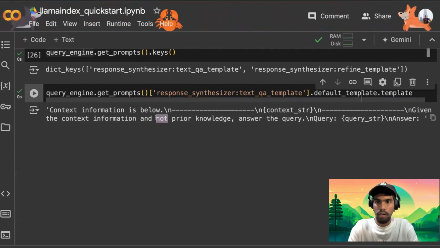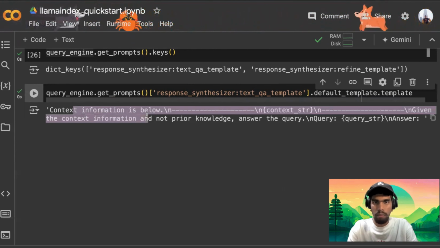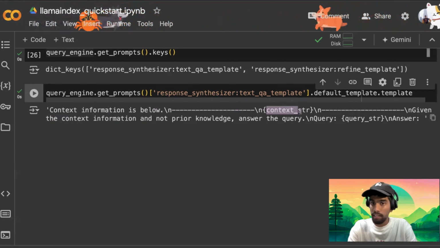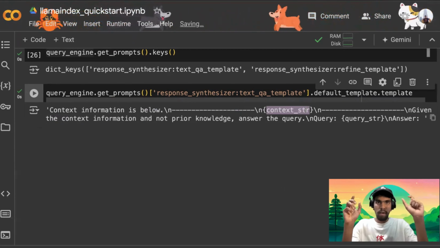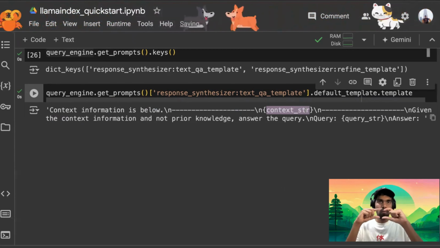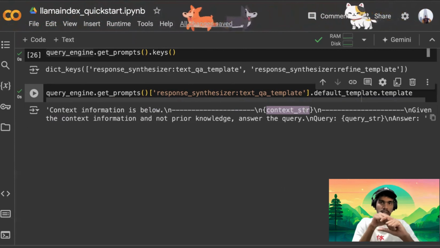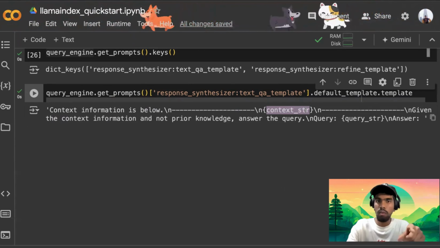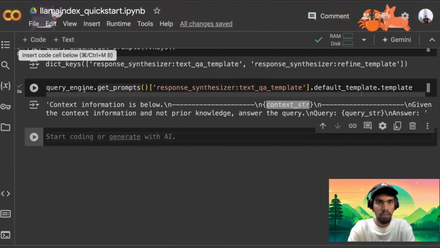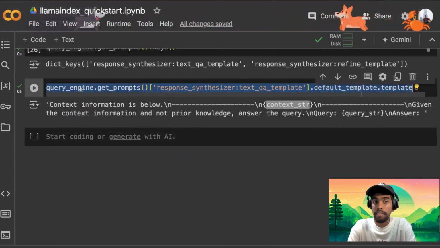If you look at this particular query, you have context information is below. You have the context str. So again, the same diagram. In order to pass your data to a large language model, you need to have context and you need to have the user query. This is what you're doing internally. Now what we will do is we'll also look at the message template.